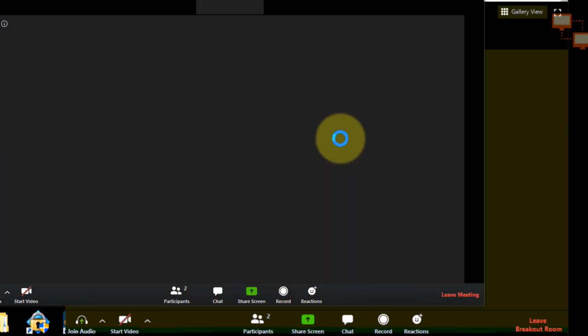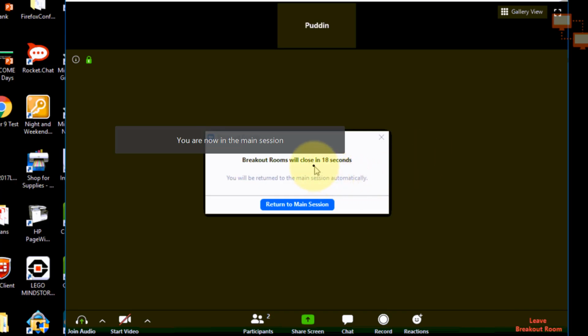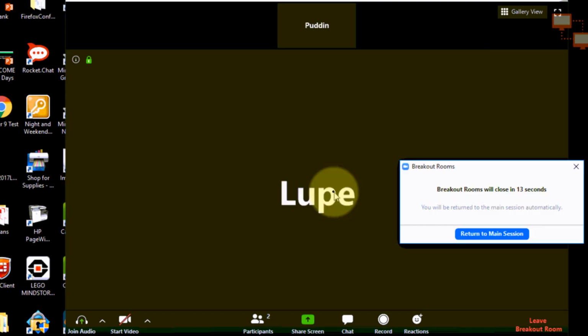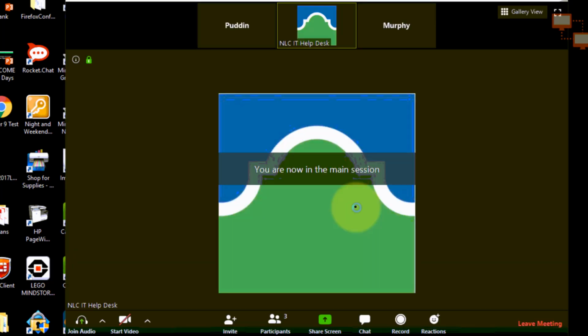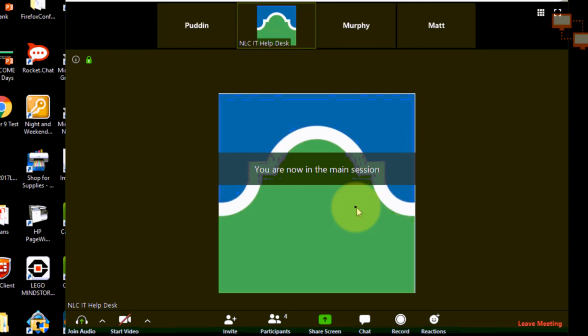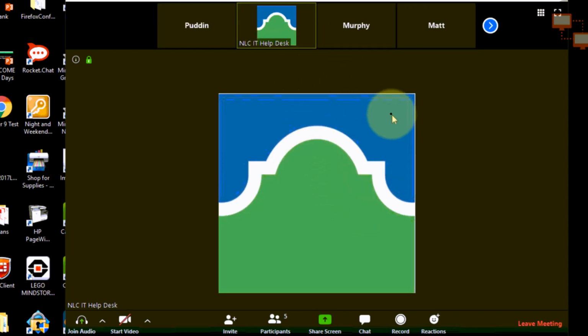And now we're in Puddin' session here, and as you can see, Puddin' and Lupe, they have 12 seconds left. They could go ahead and tap return to main session, and it takes a little while for everybody to return. And now we can see that everyone's back in the same session again.